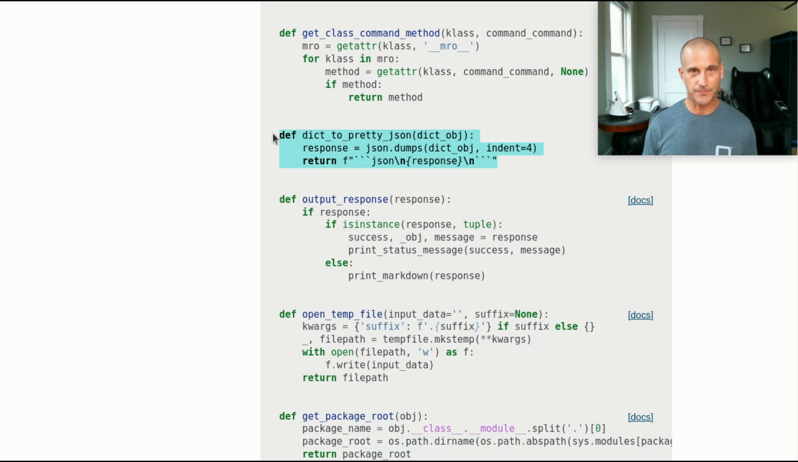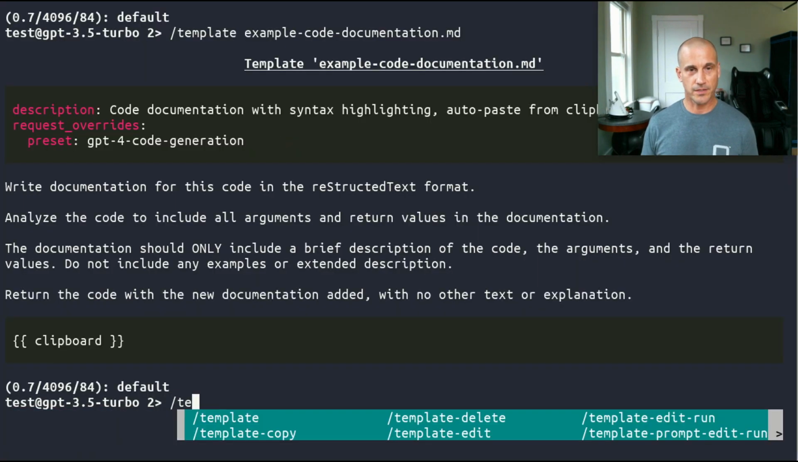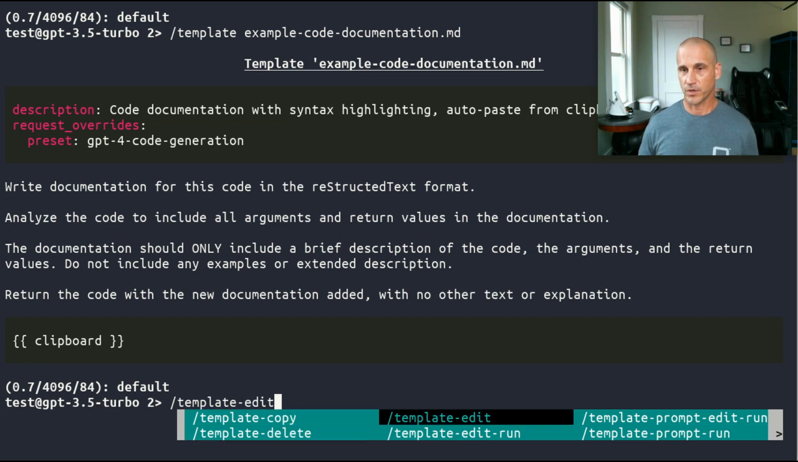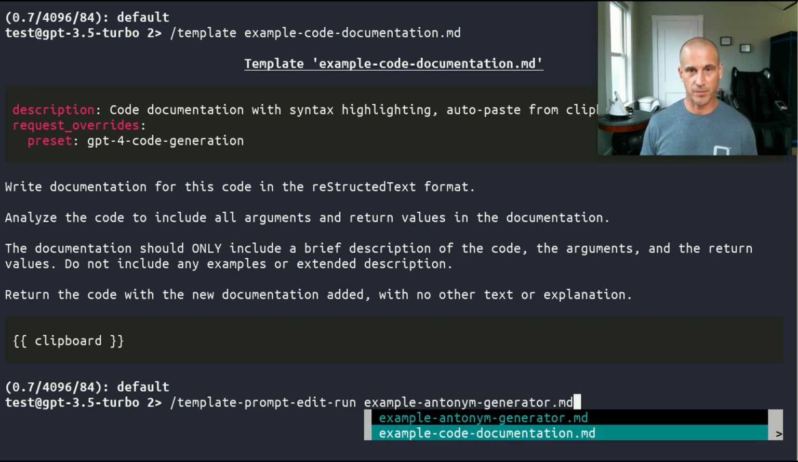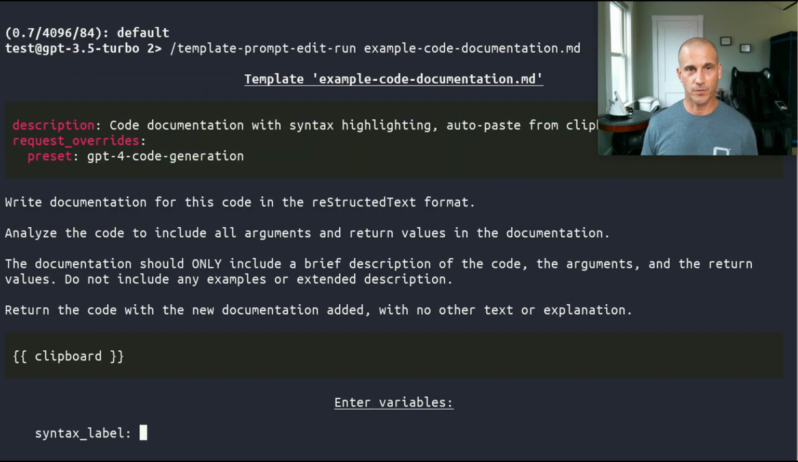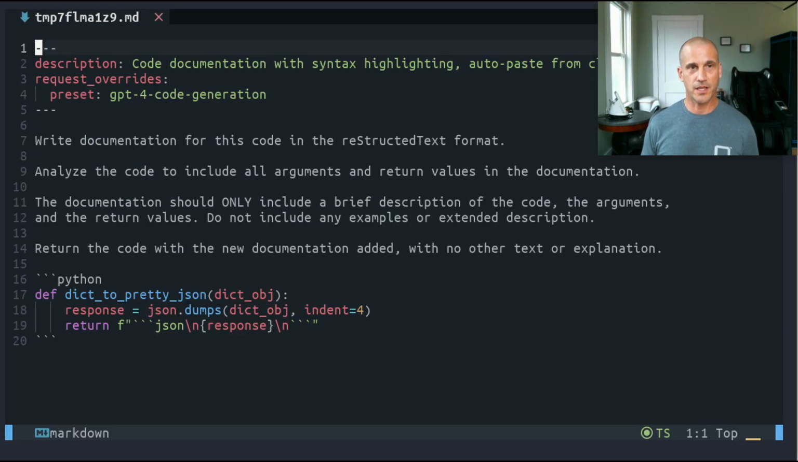Just keep it simple. And if I run this template, I'll do the prompt, edit and run, so you can see everything. So prompt, edit and run, and example code documentation. There we go. So I'm going to give it a syntax label of Python, and then you'll see that it substitutes that here. I get some nice syntax highlighting because I've got NeoVim configured properly for that, and it automatically pastes in from the clipboard what I had in the clipboard. And this is just a template I wrote up to be able to generate documentation for a function.